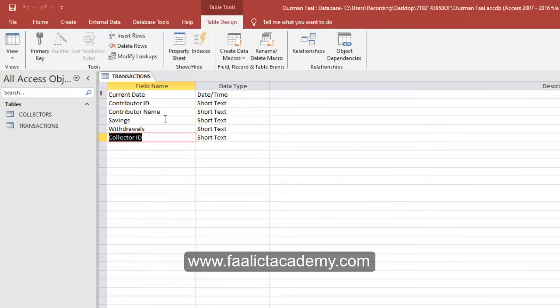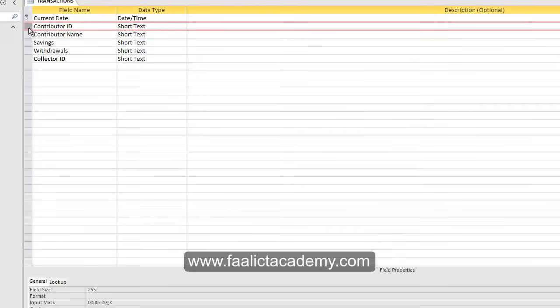Why? Because in the transactions table, many contributors can contribute to one collector. So in this case, we are going to make the contributor ID the primary key, because after the collector ID, the only thing that is unique here is the contributor ID. So when you are setting primary keys, you have to make sure that you set it to a field that will contain unique values. So I'm going to right click here and click on primary key, so that contributor ID will be the primary key of the transactions table.